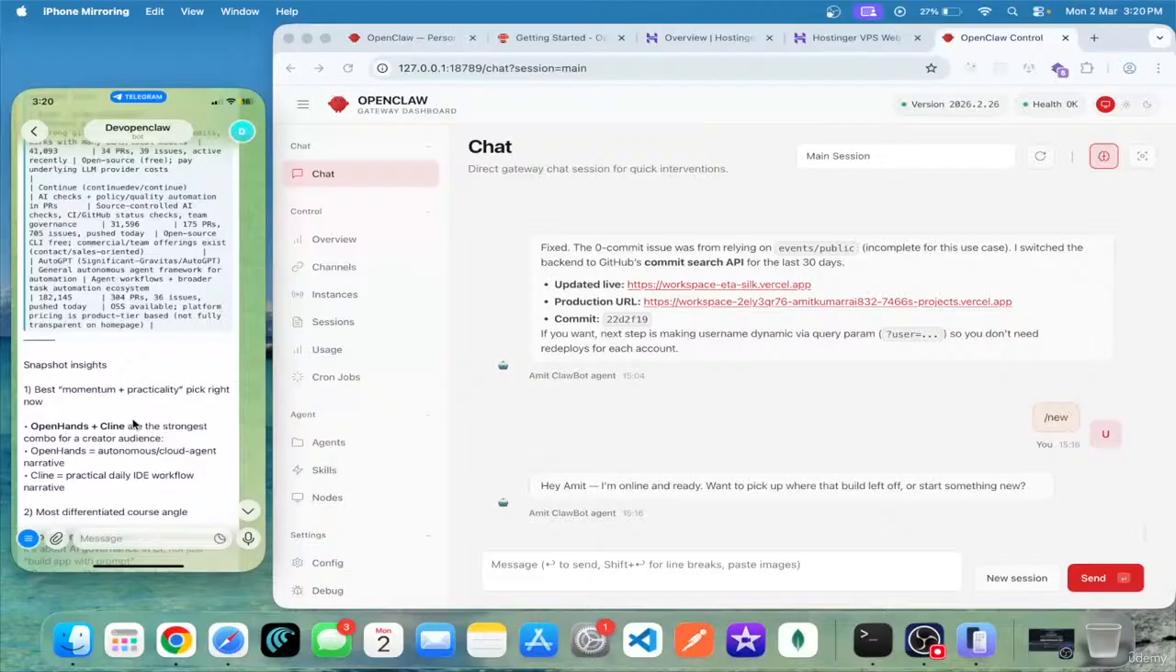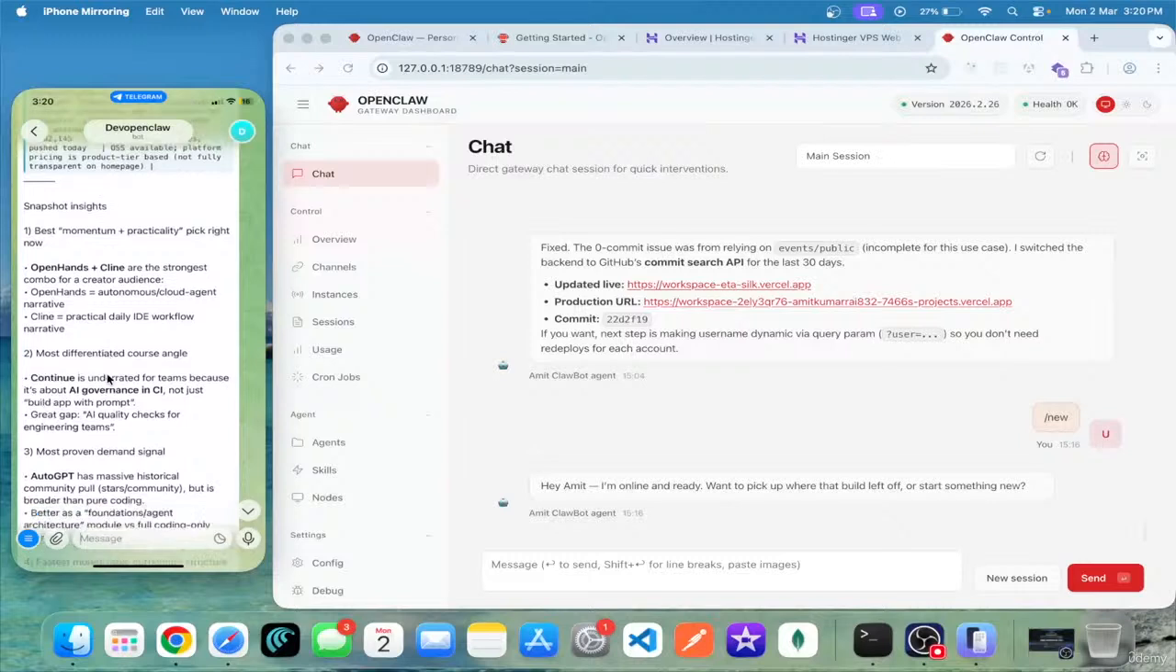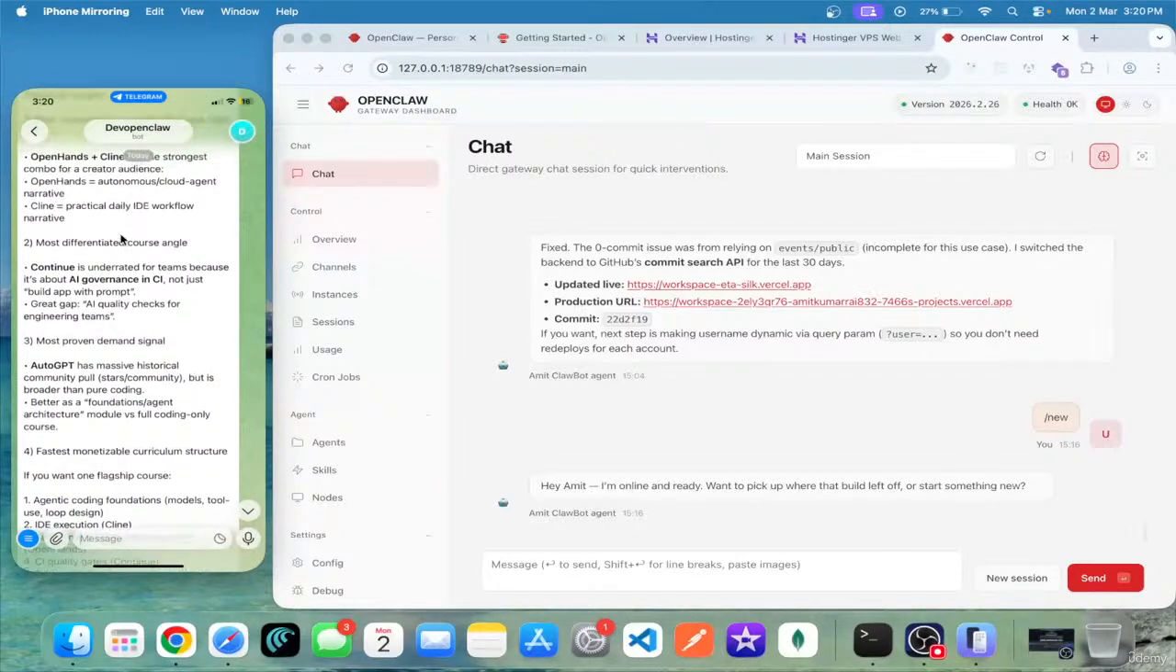Best momentum plus practicality, pick right now. OpenHands plus Cline are the strongest combo for a creator audience. OpenHands: autonomous cloud agent narrative. Cline: practical daily IDE workflow narrative. Most differentiated course angle: Continue is underrated for teams because it's about AI governance in CI, not just building apps with prompts. Great gap: AI quality checks for engineering teams.